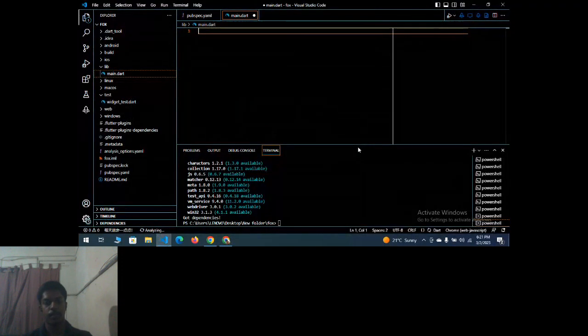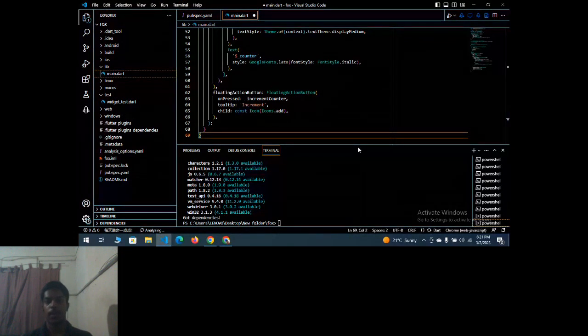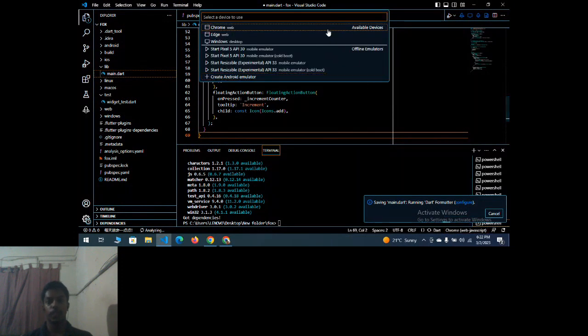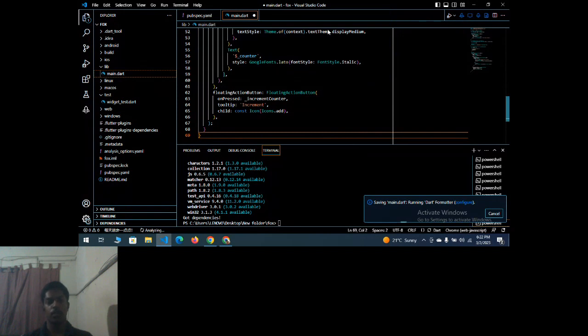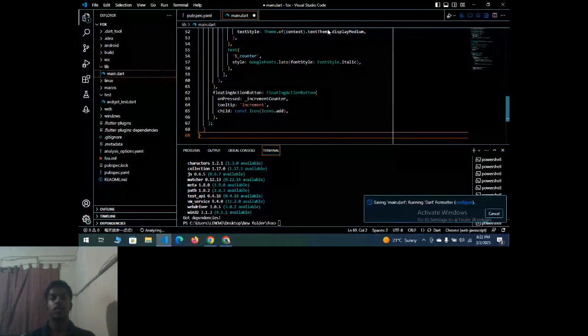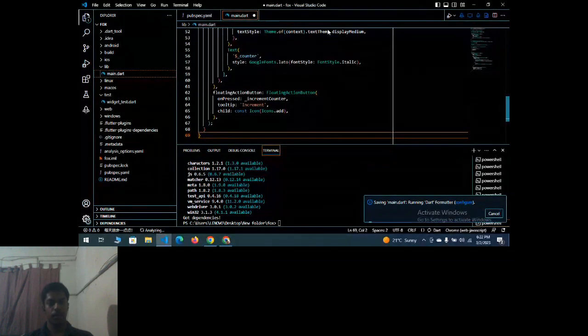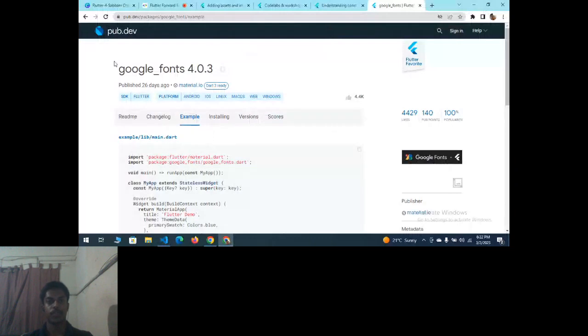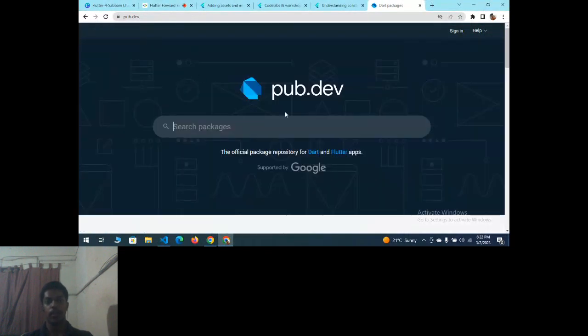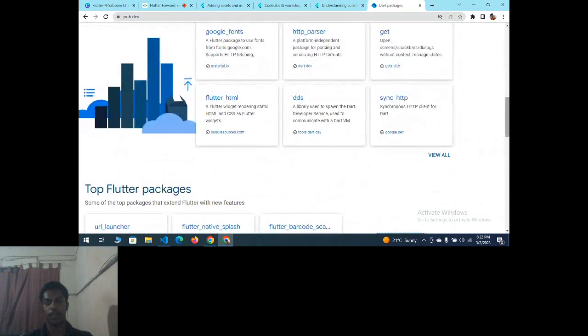Copy it, save it. After saving it, you can see the Chrome web script, right? By this you are going to execute it in a web view. Okay, it takes some time to execute. So make sure to wait for some time, or if you want, you can also try this particular Google Fonts project on your own by installing the dependencies. Okay, so this is Google Fonts in pub.dev, and you can also try many others here.